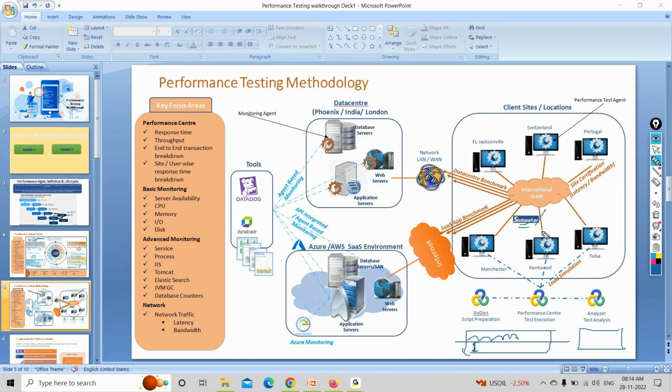There are multiple tools available in the market, but as a performance testing team, we have to keep this in mind as well. All the requests go into your network, the international WAN. From there, there are multiple scenarios. You can have a legacy system, where there will be one data center with your app server and DB server. It can be hosted anywhere: in the US, India, or London.